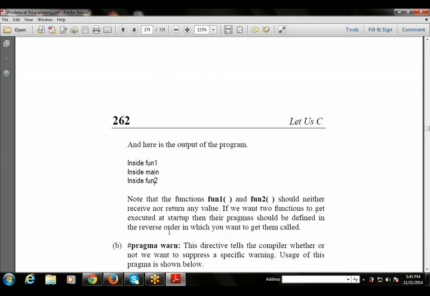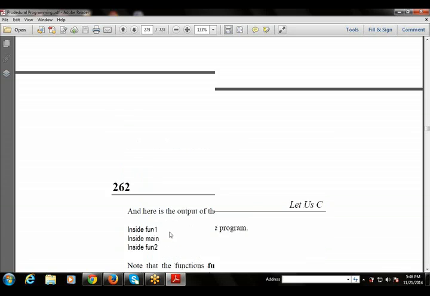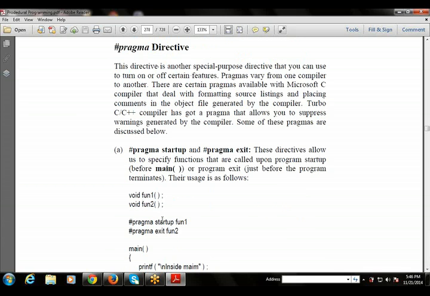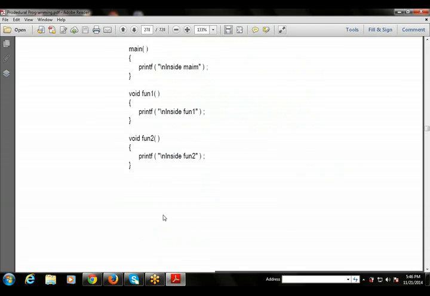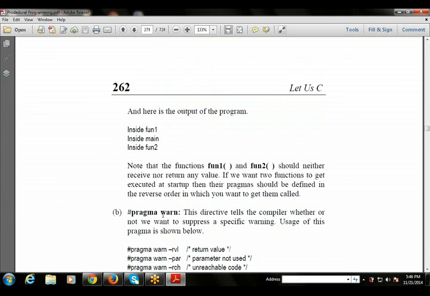Before main the pragma startup will be used, and after the curly brace the pragma exit will be used. Note that the functions fun1 and fun2 should neither receive nor return any value. Why? Because this is void, this is also void, and these are empty parentheses. So they will not receive or return any value.